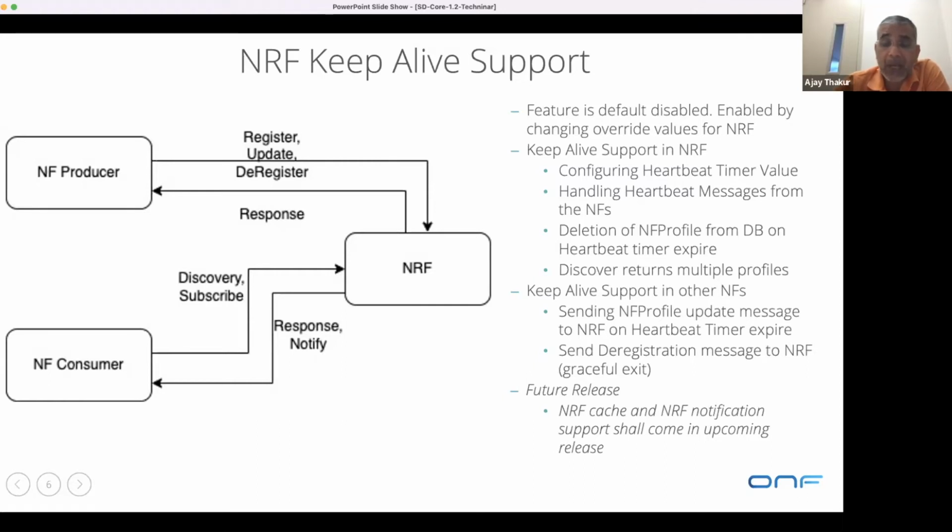NRF is able to handle these keep alive messages from the various NFs. It deletes the profile if there is a timeout. And the next thing is that in the discovery result, now you get not just one network function, you will get multiple results which all the consumers have to handle. That's the part we have done from the NRF side.